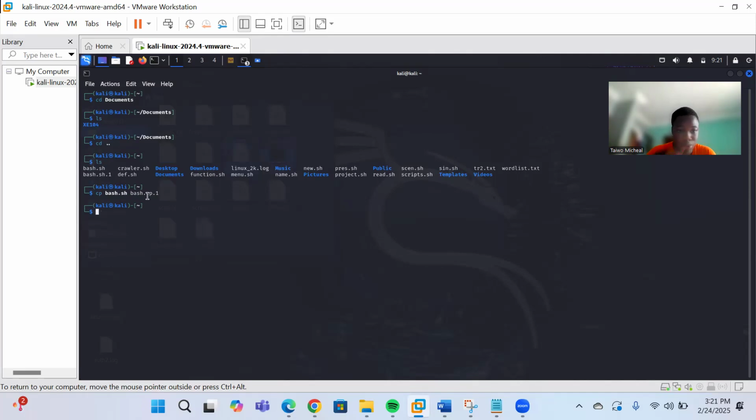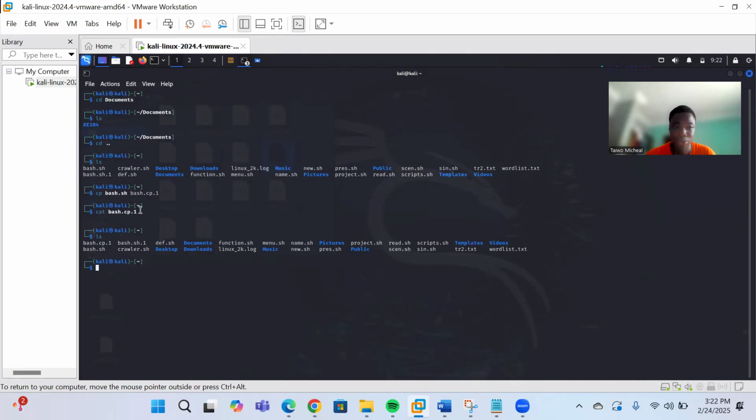So if I navigate to bash.sh.1 and do cat bash.sh.1, cat is used to read what is inside the file. Let me do less. Okay, so there's basically nothing inside bash.sh and bash.sh.1. That's why it's not giving us anything.